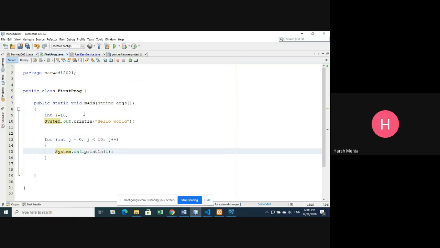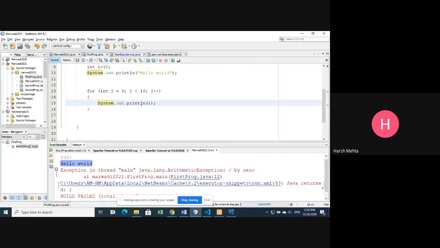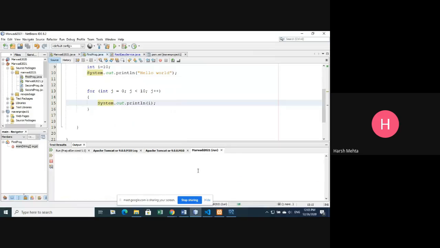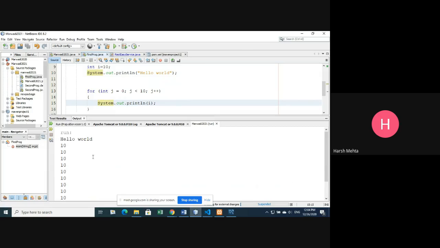Let me save. How do I save? Control S, so this black line must go. Right click, run. And I will be able to see the values 10 times. You see, after hello world, I can see the output, 10 values.